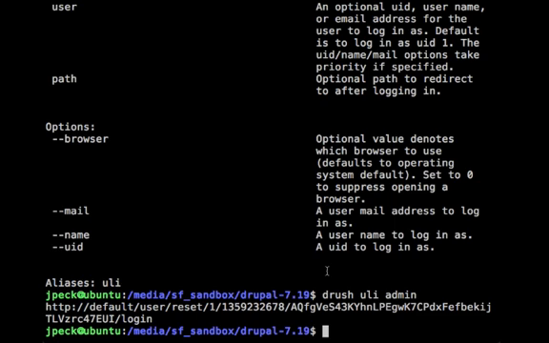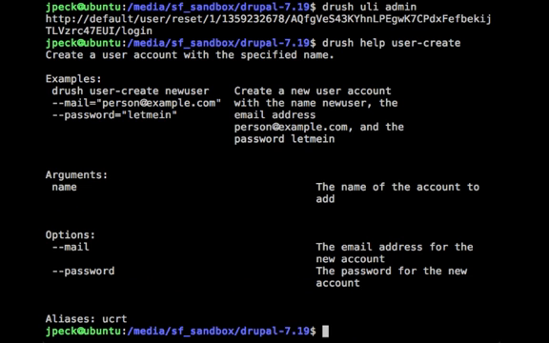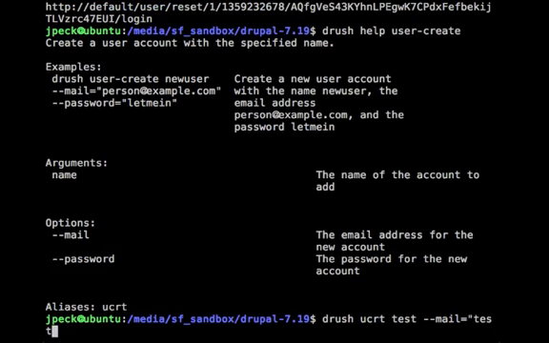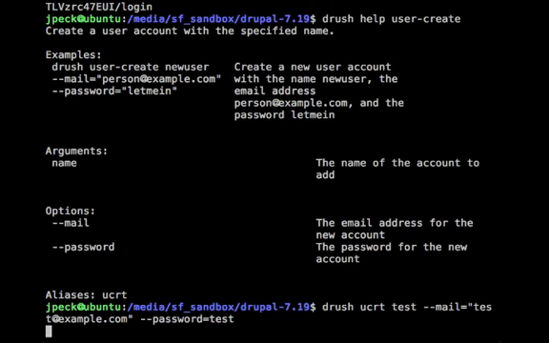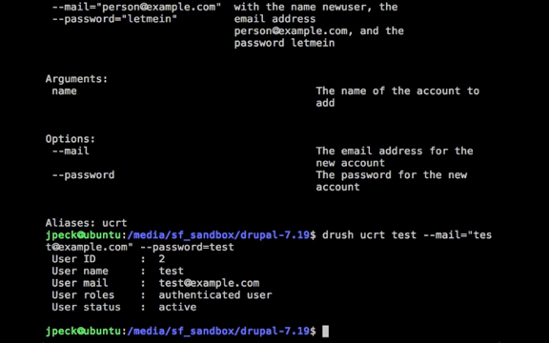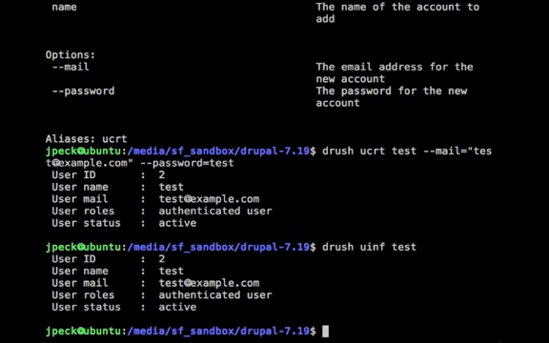I'm going to start by creating a test user using the command user create, drush help user create, which is pretty straightforward. So I'm going to drush CRT, rather than the username, I'm going to give it a mail equals test@example.com, and then a password equals test. It creates the user, and you also notice that it gives you the user information, which is the same as if I just did drush uinf test.